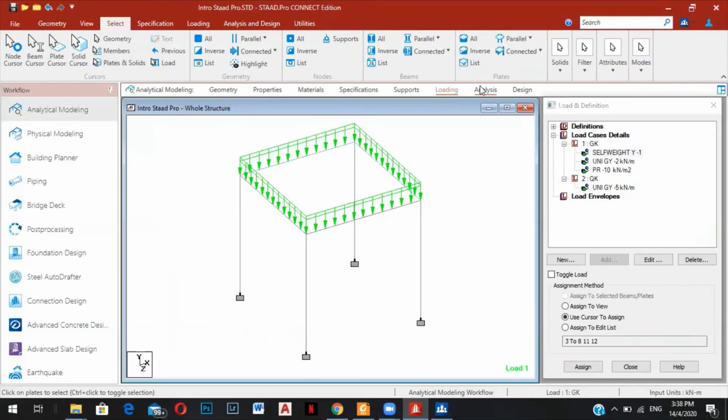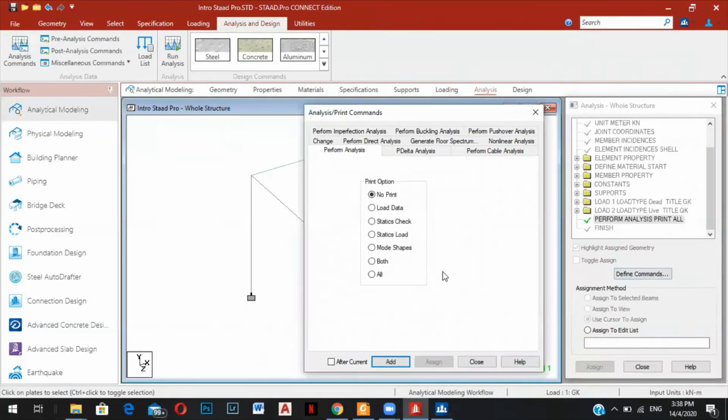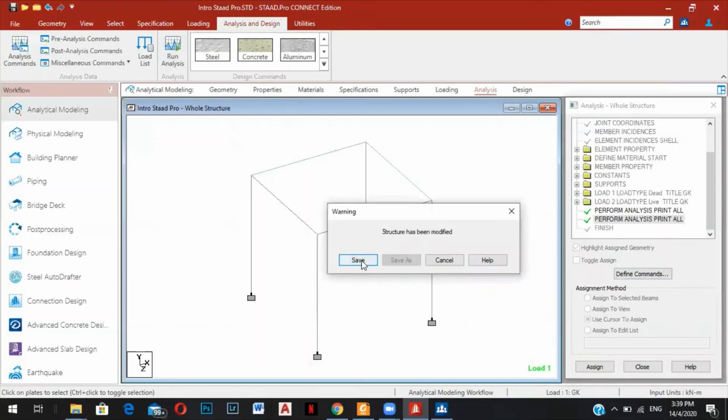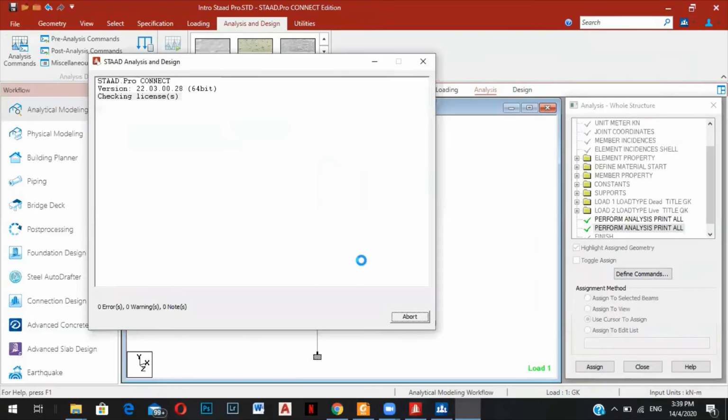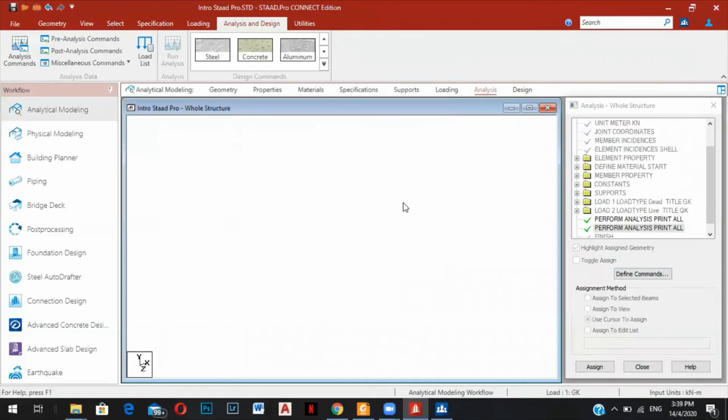Okay, now proceed to the analysis. For the analysis, click on define commands, go to all, and okay, close. Now we have perform analysis, print out. Okay, now we can run our analysis. Save. Okay, there are zero errors, two warnings, and zero notes. I want to stay in modeling. So stay in modeling. Done.